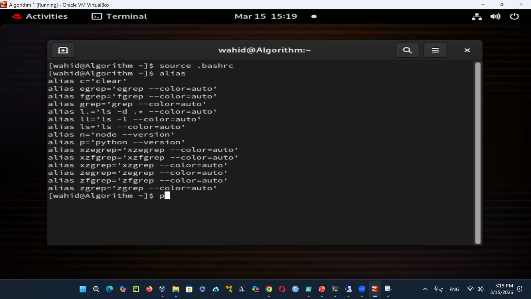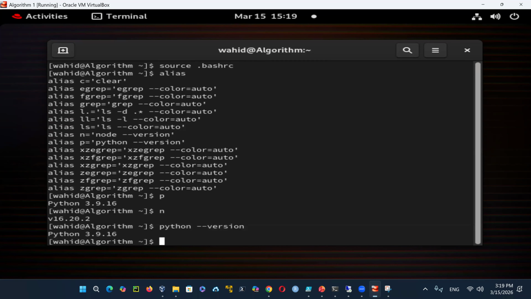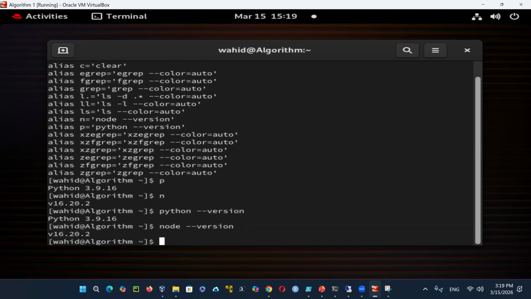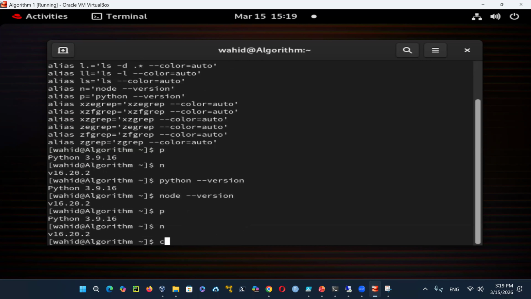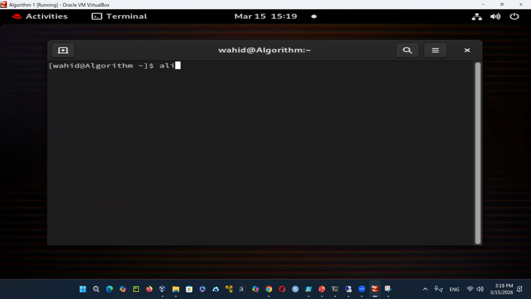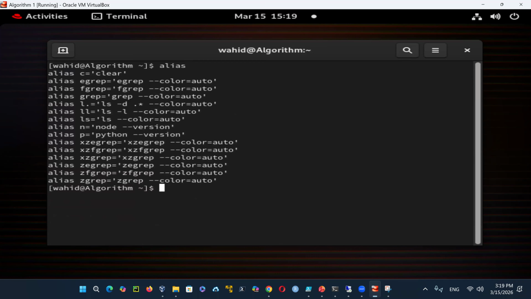So if I say p for the Python version, n for the Node.js version, and I could also type in python --version to get Python 3.9, or node --version. That's the binary already there. But for the shorter form that I created as an alias, I say this. Now, if I want to clear the screen, I could type in clear or I type in c, because I have these aliases and c is one of them. So this is how you create aliases.